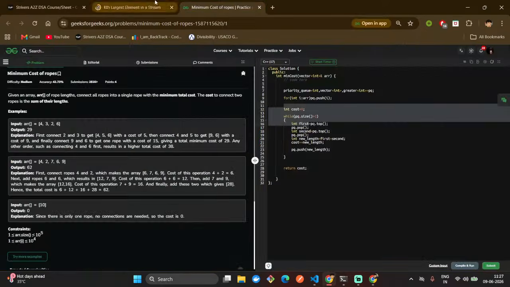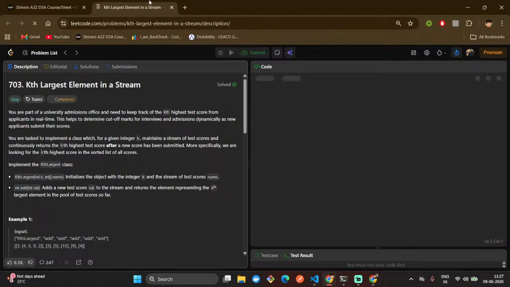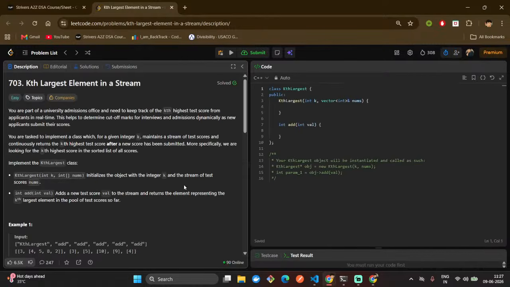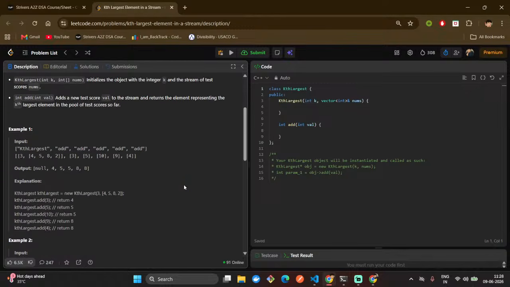This is your question, I think. It's an easy question. What is the kth largest element in a stream? So you can use the priority queue, right? First of all, you are given the kth largest element. So 4, 5, 8. The kth largest element is 4.